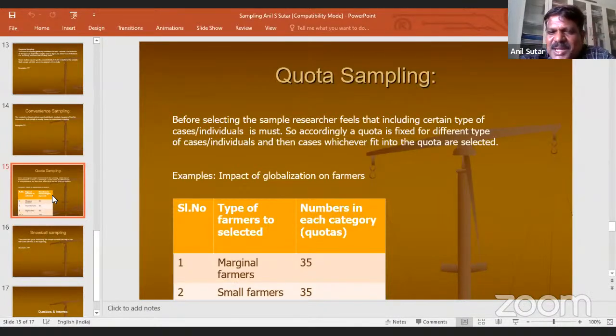So consumerism, I am giving an example context. Suppose you want to study the impact of consumerism on households in Mumbai. Then you want to see consumerism, diversity, variation in that variable. You want to see the high class households, upper class, high income groups, then middle income groups, and lower income group. So this is the quota system.